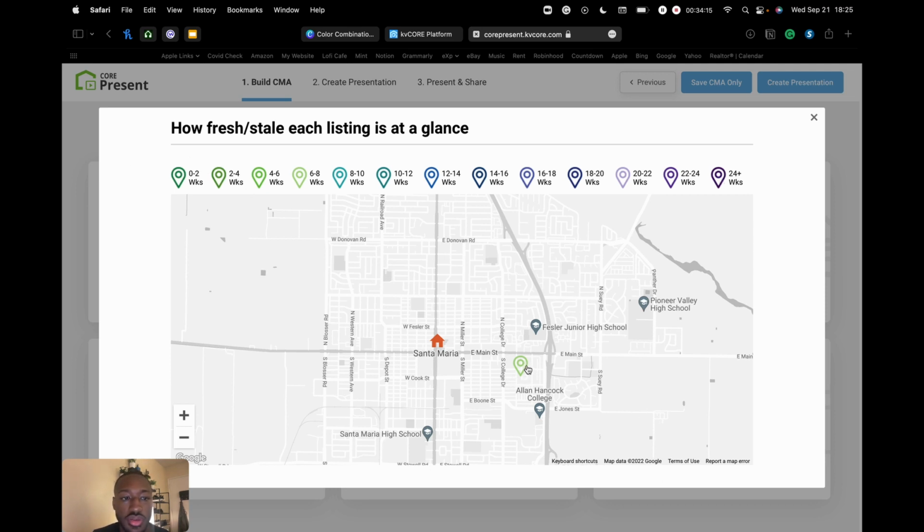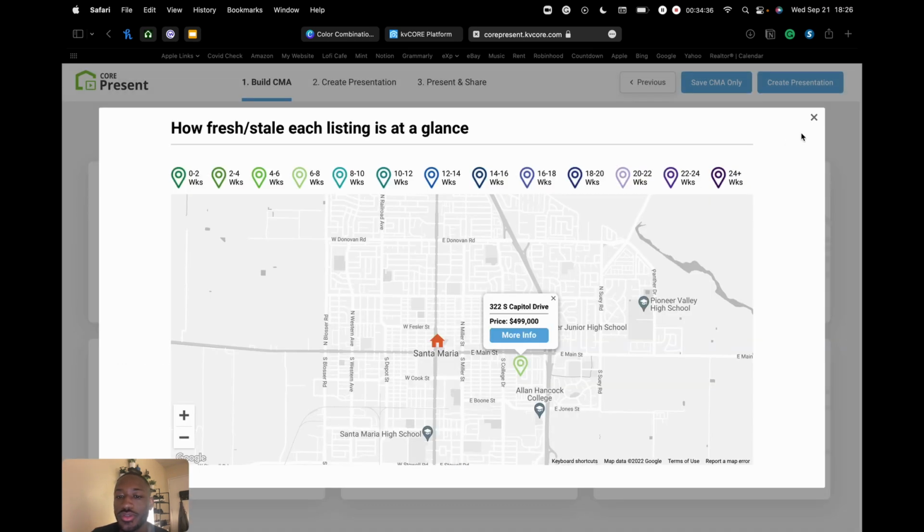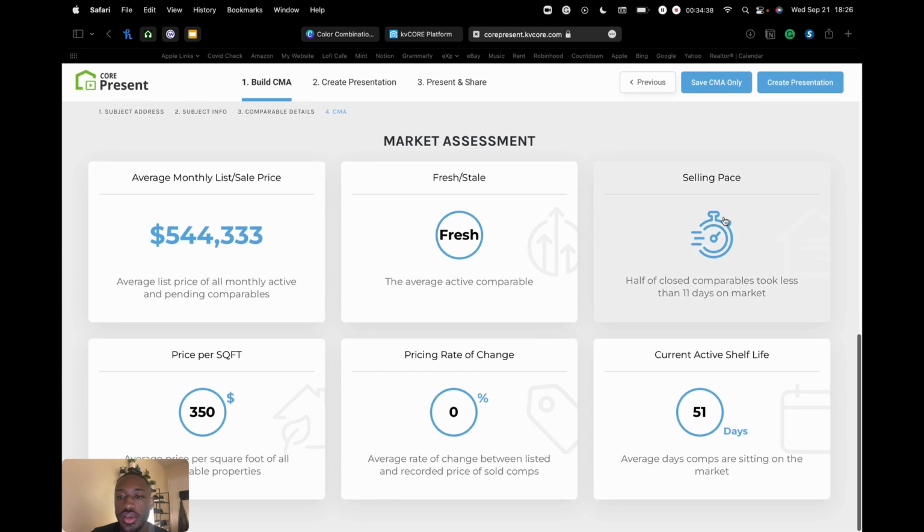So it looks like the listing we see right here is somewhat fresh. I think that one's 6 to 8 weeks. These colors match. So they're able to see that, and they can click on them, click more info, and that will pop up for them. Okay, looks like it's a property where we put a note and that will stay. So I'm gonna close out of this, and then you also have a selling pace section.